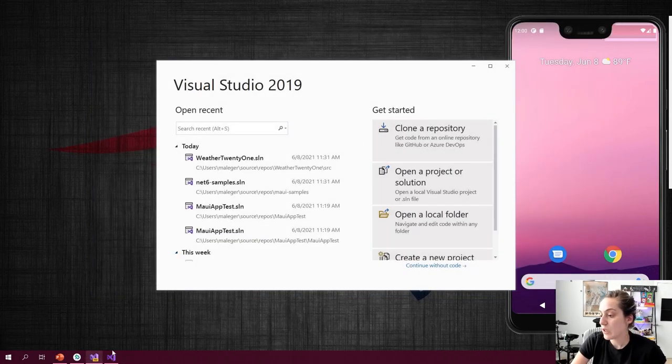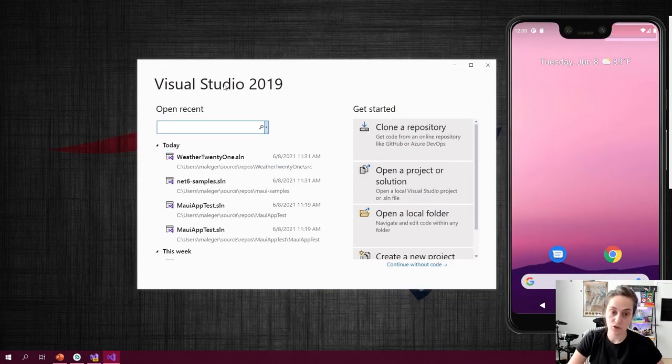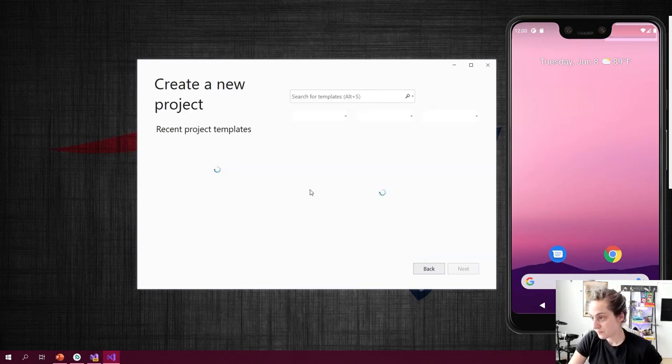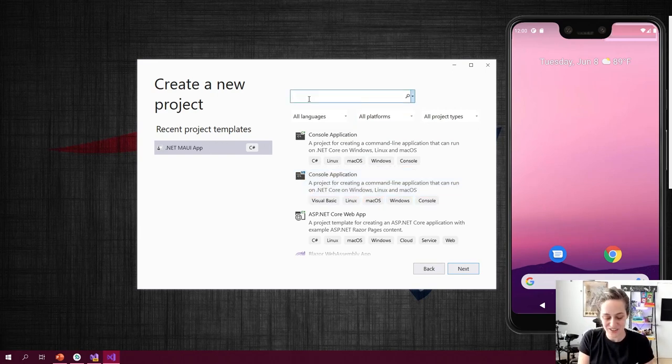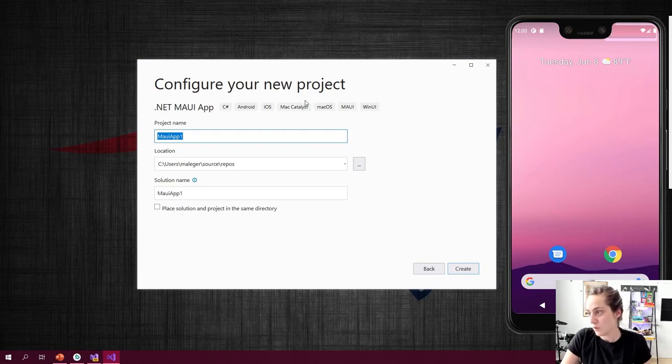But what I'm going to do is go into Visual Studio 2019 version 16.11, and hit create a new project. I'm going to give it a second, it's thinking, and you can see it's in my recent project templates, but I can also search MAUI. Oh, and it just found it for me. It's a .NET MAUI app.